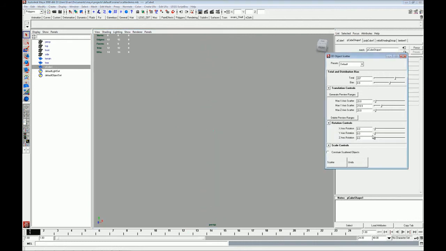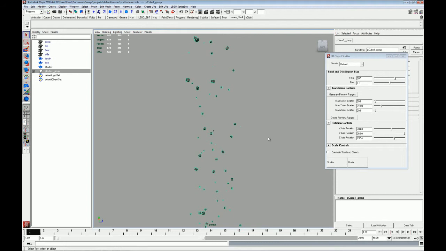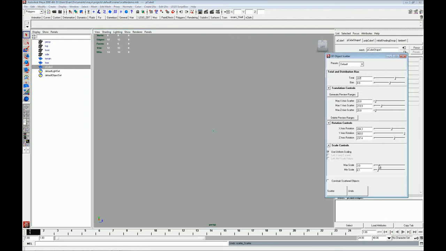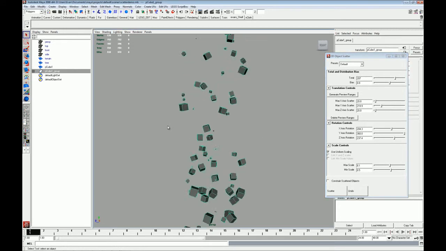If I wanted to scatter very high on the Y axis, but not much anywhere else, you can do that. You can do the same with rotation. For each axis, you can control the maximum rotation values possible. And same with scale. You can control min and max scale values and get very different results based on that.